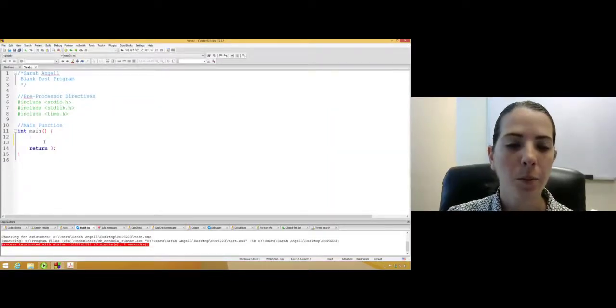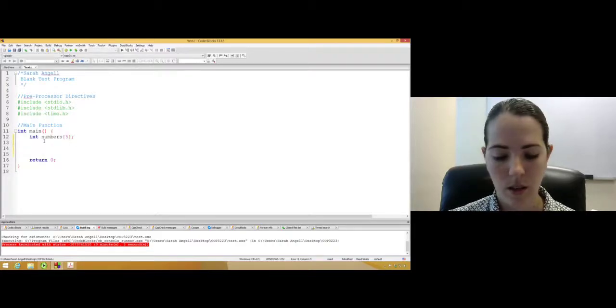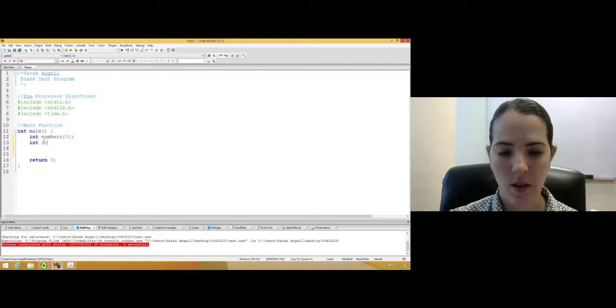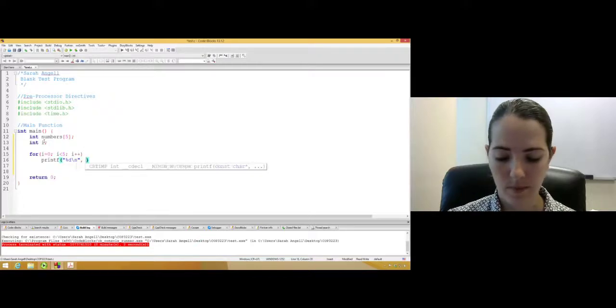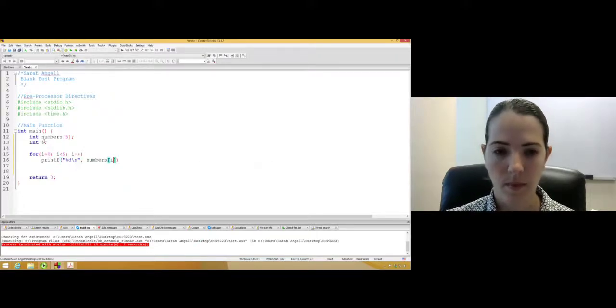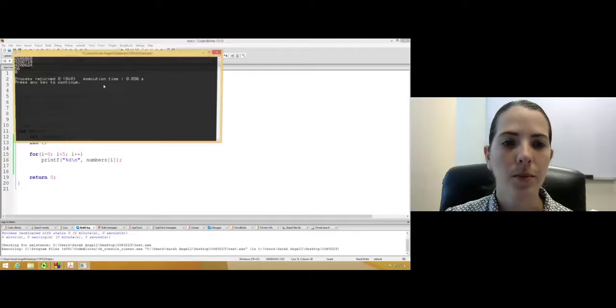I'm using our blank test program to do some short demonstrations. We're going to create some numbers array. We won't initialize. And then we'll see what happens if we try to use the array. So this is just a short little traversal from the beginning of the array to the end where we try to print out each value.